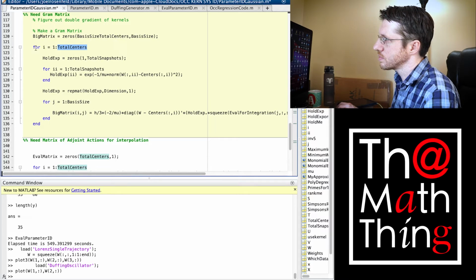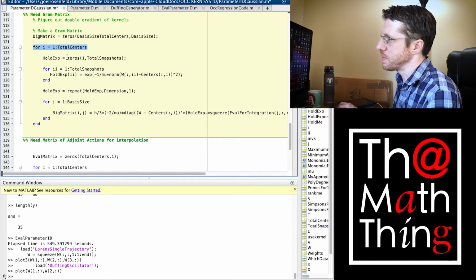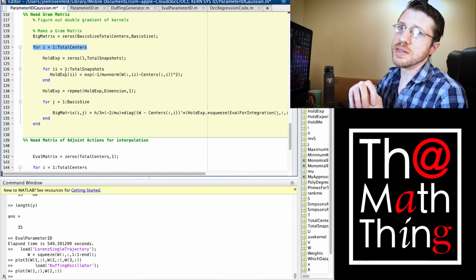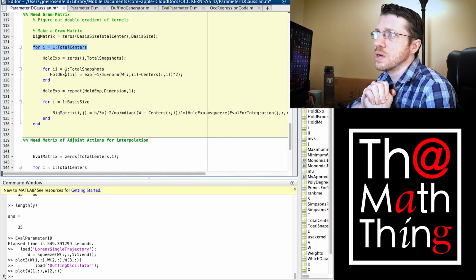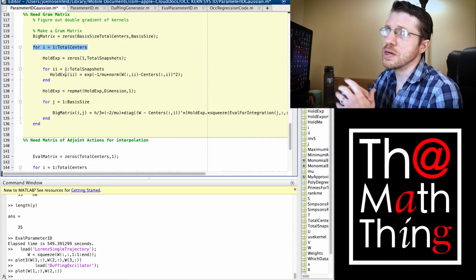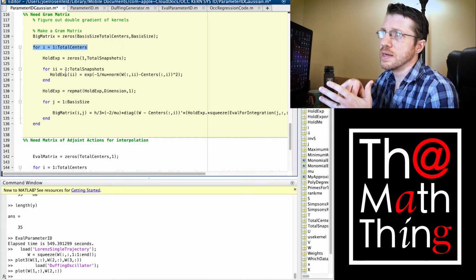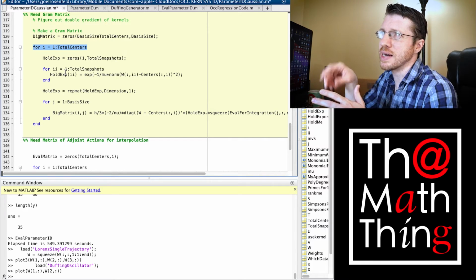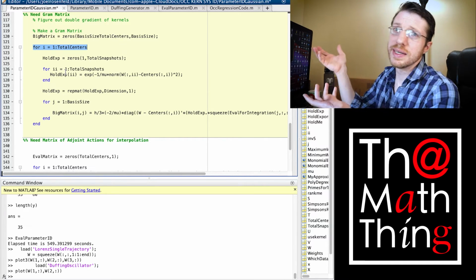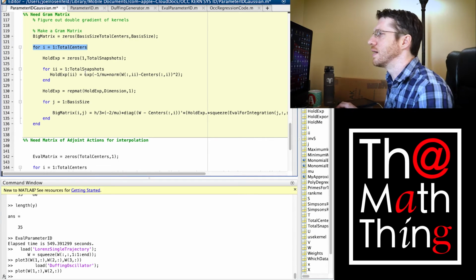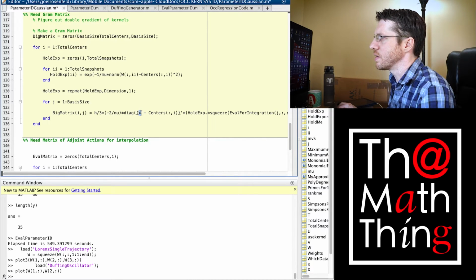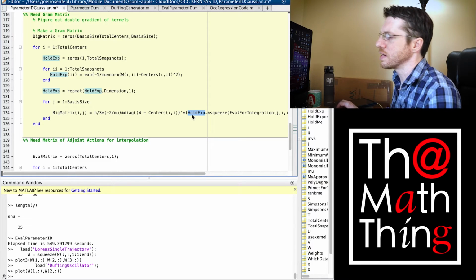And so through here, this is just me making the matrix. It's a couple of tricks using the Gaussian. Remember, we're going to be taking the gradient of the Gaussian, and the gradient of the Gaussian at x minus y is going to be minus 2 over mu times x minus y times the Gaussian RBF itself, and that's what I do. So here I'm taking x minus our centers, and that's x minus y, and I multiply it times this. This is just our Gaussian evaluated along the trajectory.